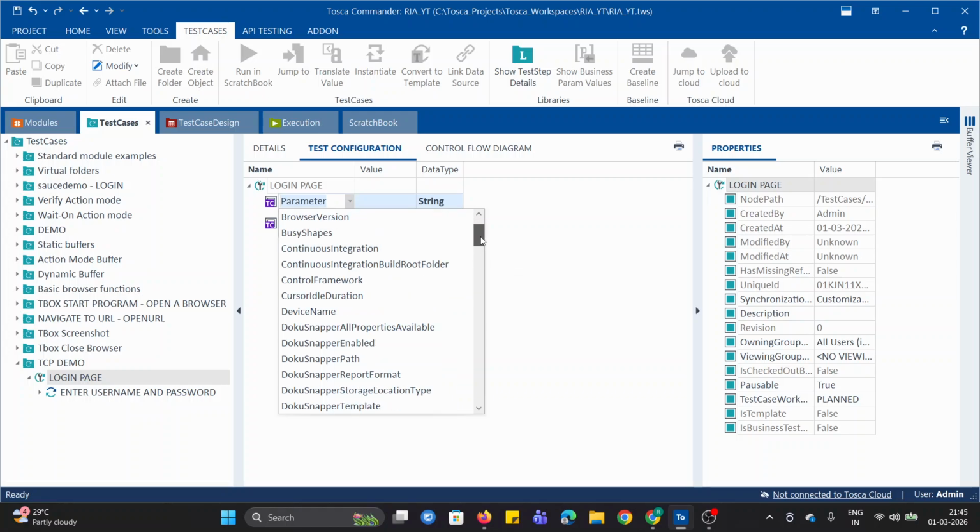Whenever required, you can create browser, version, control framework, device name, DocuSnapper, which is used for screenshot purposes, and then we have Excel language. See, mouse over, mouse delay. All these are different TCPs that you can create and use in your test cases.